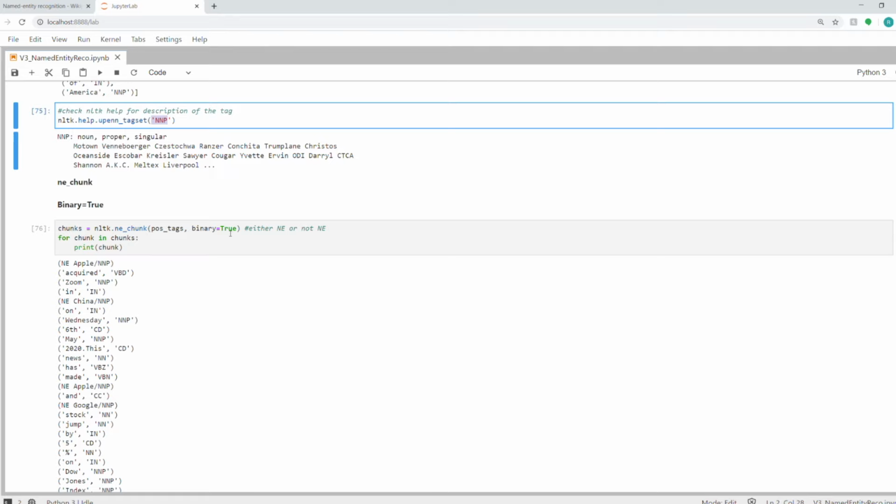But if you give binary equal to false, it will have multiple labels. So it will have a person, organization, or a geopolitical entity. Based on your application, you can use any of those values. I will show you both the approaches and what results you get.